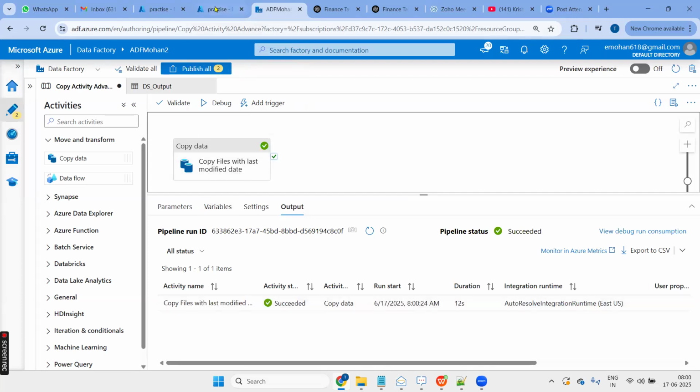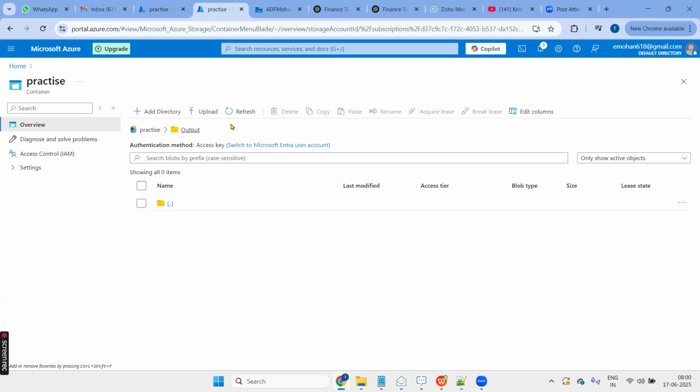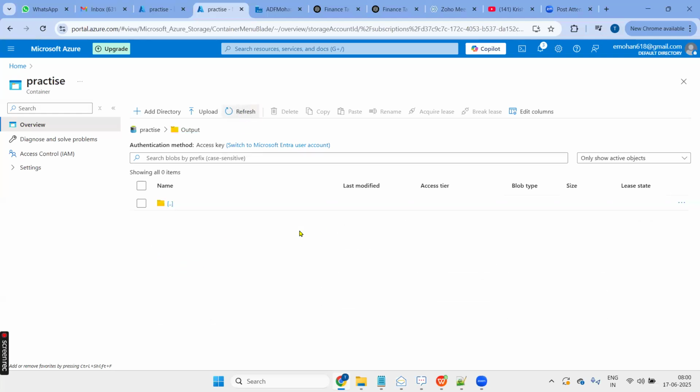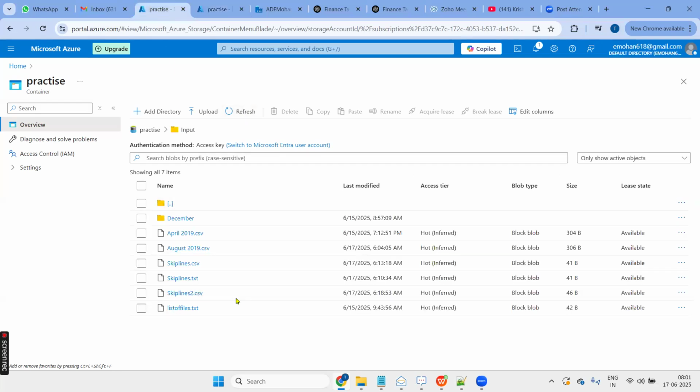The activity got completed. So I'm going to my output folder and refresh. I don't have any files moved from my input to output folder, because of the current timestamp. There are no modified files within the last 1 hour.